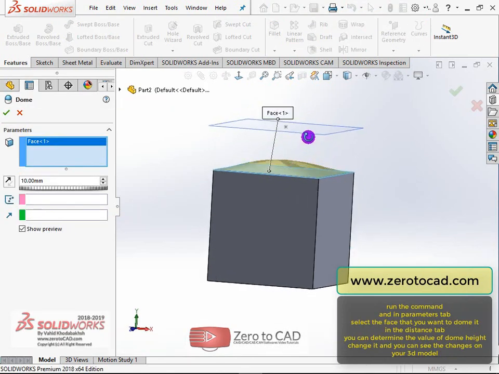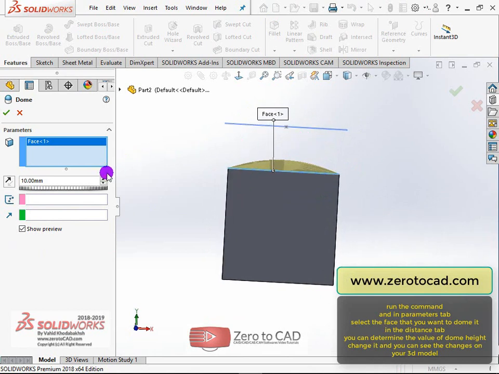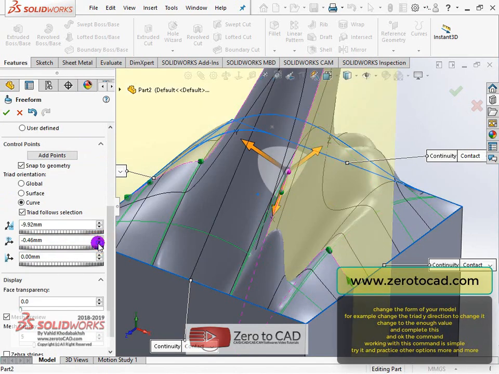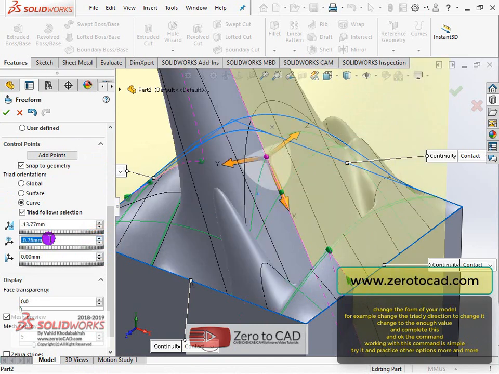Select the face that you want to dome. In the Distance tab, you can determine the value of dome height. Try it and practice other options more and more.